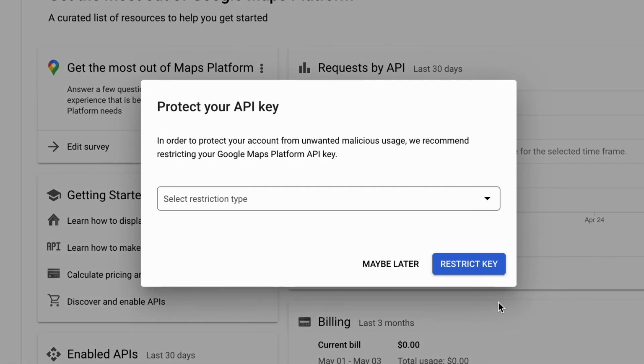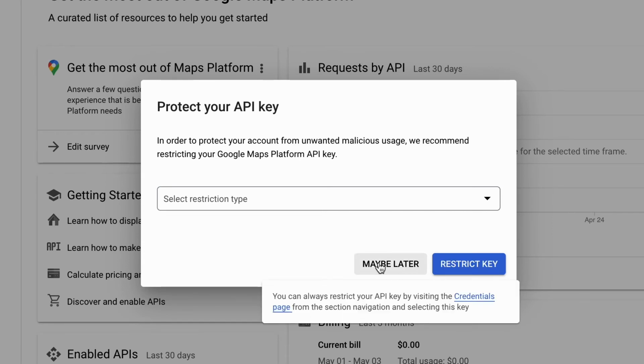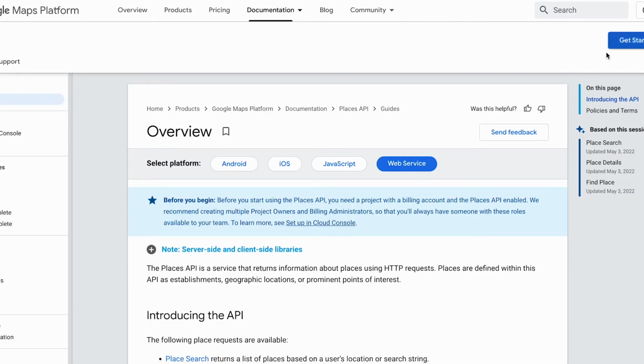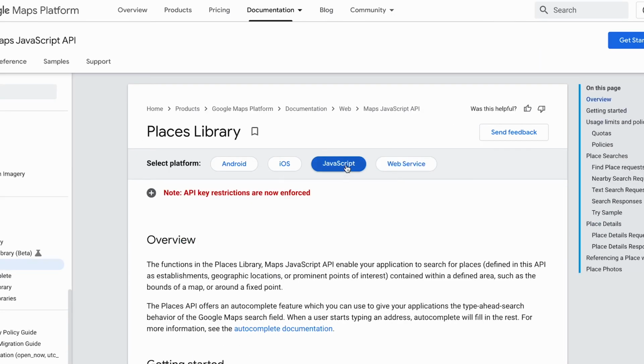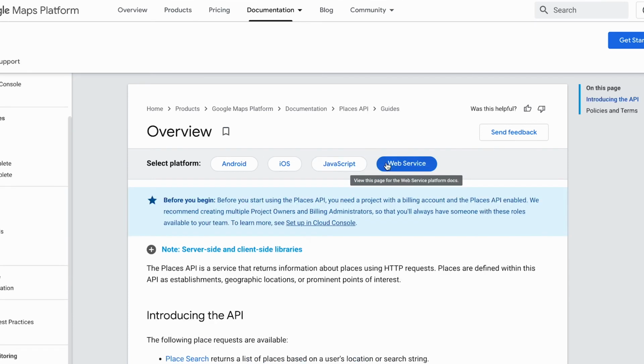There are lots of different ways to protect your API keys even more by setting up HTTP and IP restrictions, but we are gonna skip it for today. Go to Places API again, Documentation, JavaScript, Web Service. It doesn't say anything about Python, but I know there's a Python library for this, so let's find it.